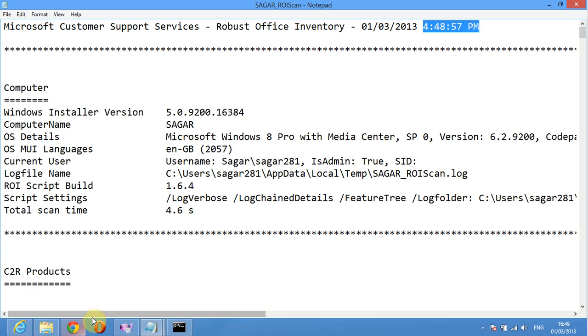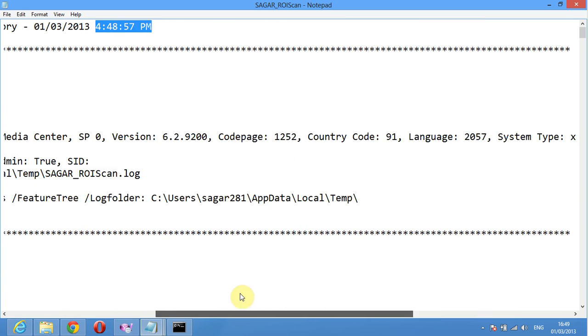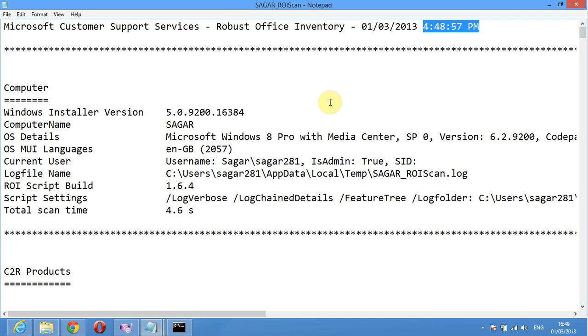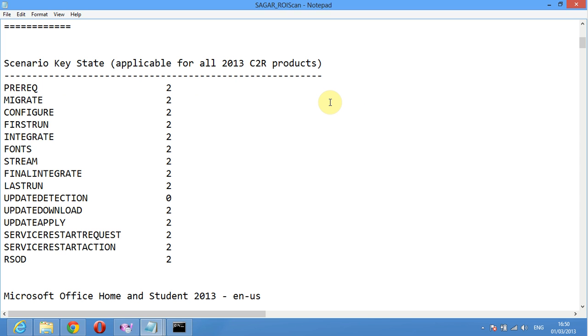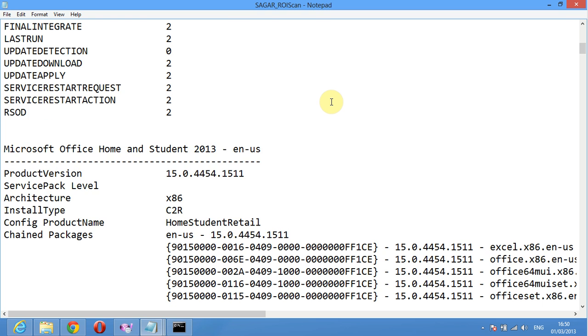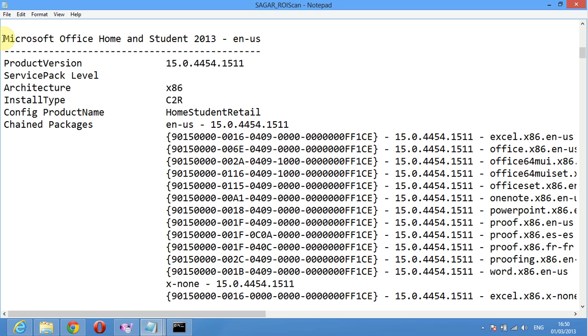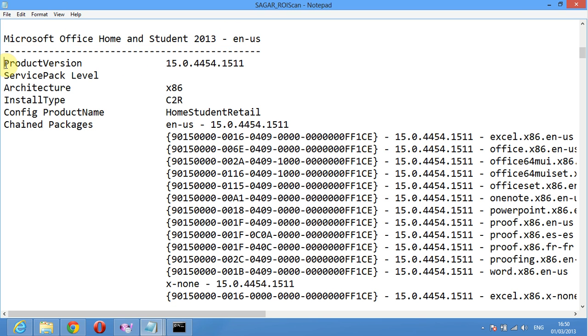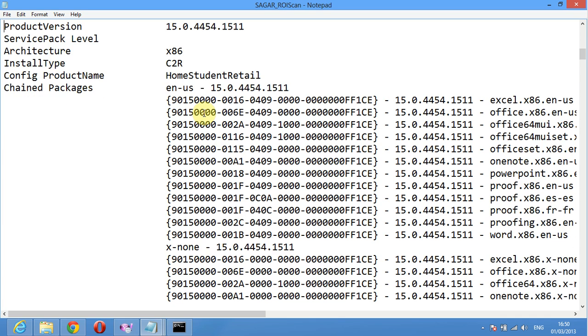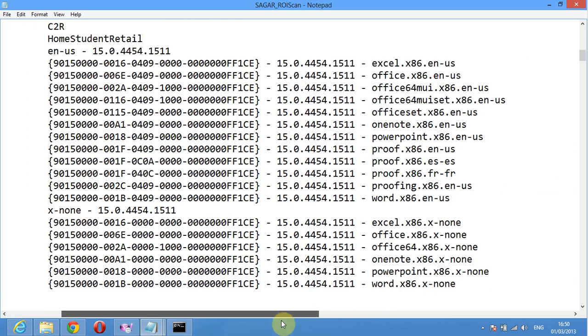And here are the basic details that would be coming in the notepad file. This is specifically for Office and nothing else. The Office which I am using right now is Microsoft Office Home and Student 2013, so that is reflecting right over here. Whichever Office 2013 suite you might be using, that name would come here by default. And here are all the details of this Office 2013.